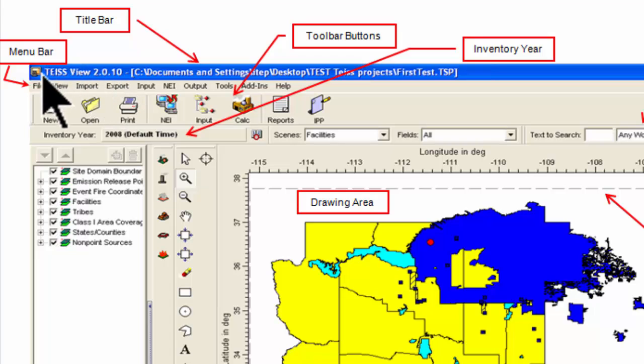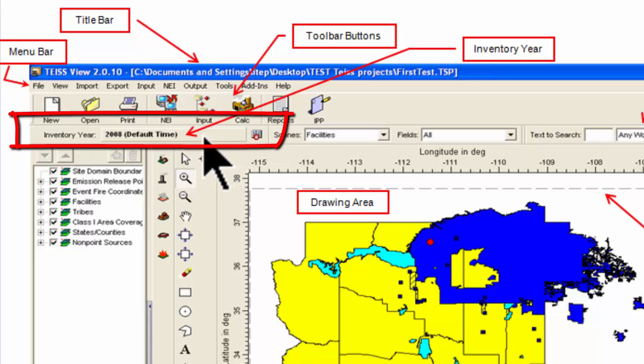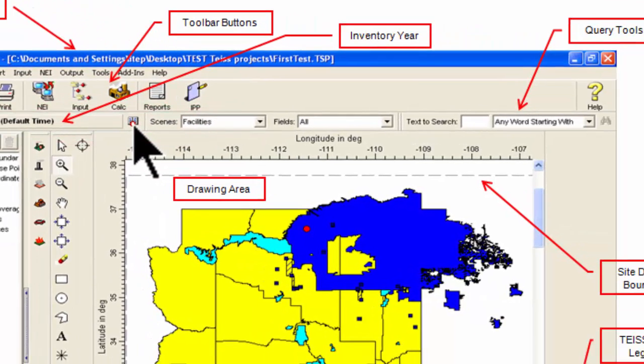Then underneath the title bar is the menu bar, and then very important, make sure that you're operating in the right inventory year, because the NEI data may have been from 2011, but you are actually gathering data from last year, which may be 2013, and you can change the inventory year by clicking on this calendar picture here.